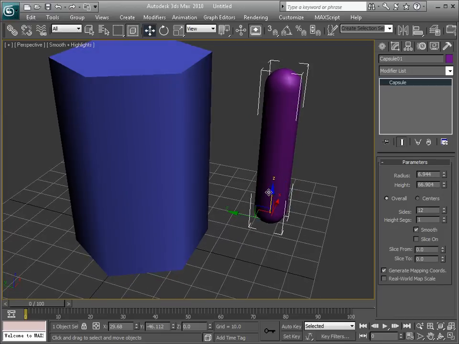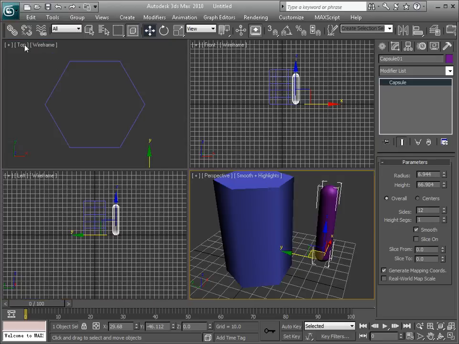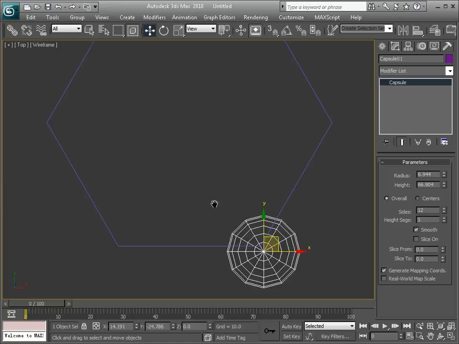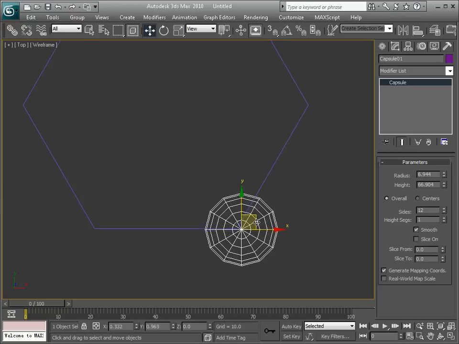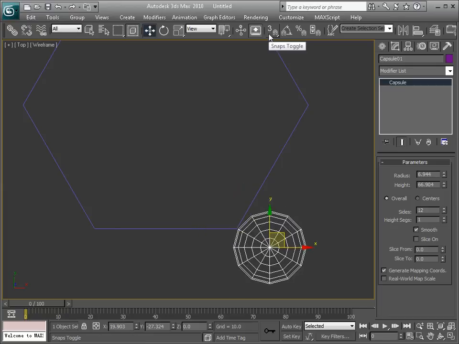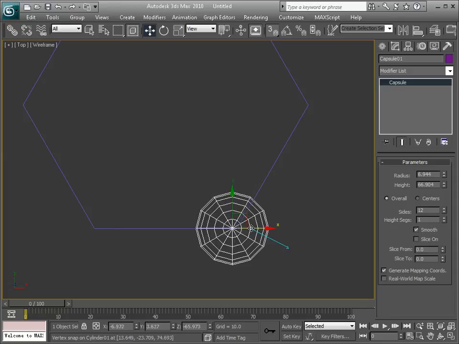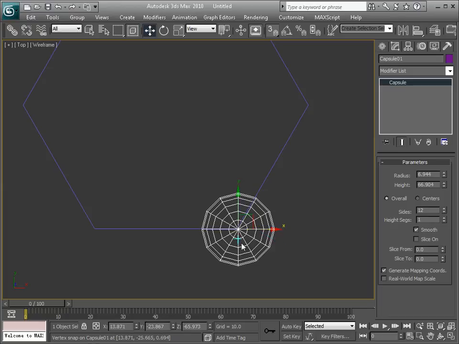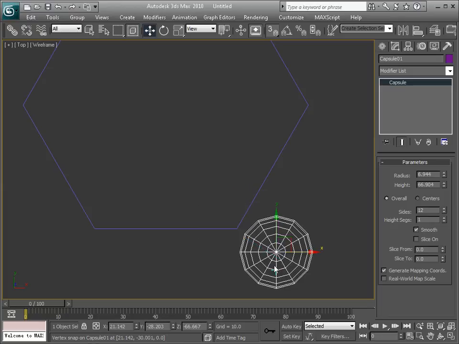I'm going to use the top view to place it properly. Now you notice that I need to be extra accurate with this, so I'm going to turn on my snap. If you have worked with AutoCAD before, you know that you need to be accurate in your construction. Now for snapping to work, in this case I would like to snap to a vertex.